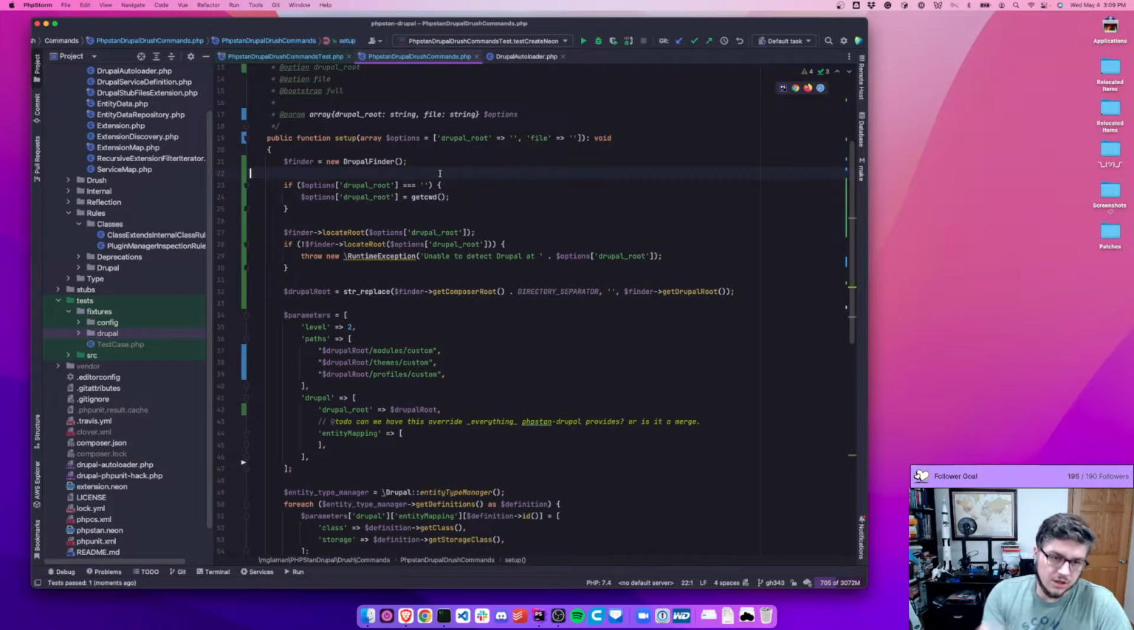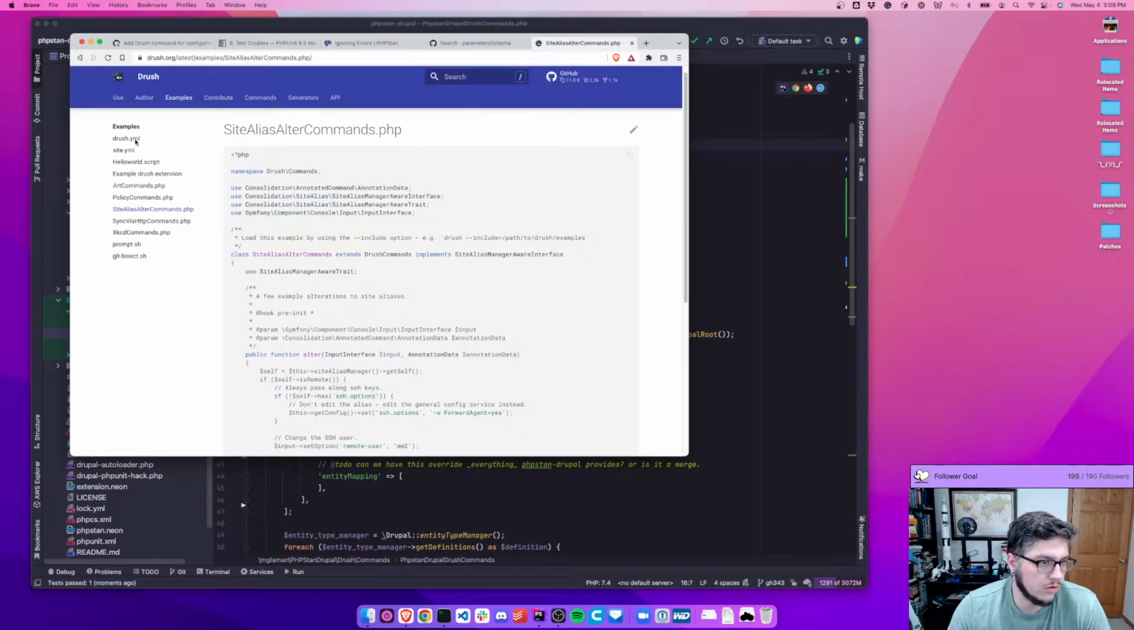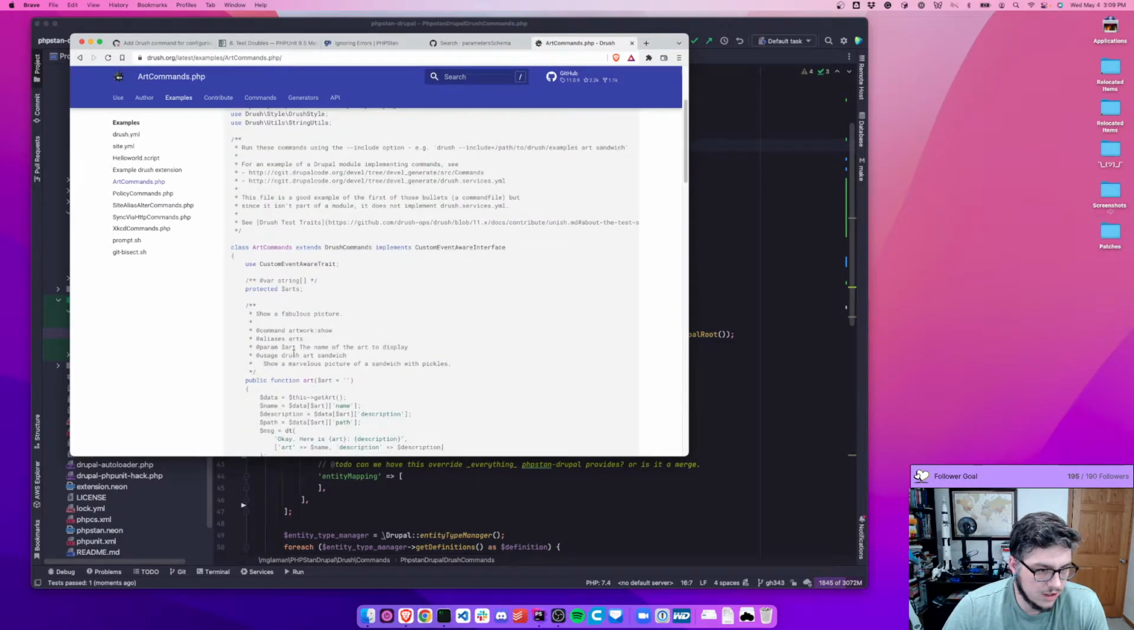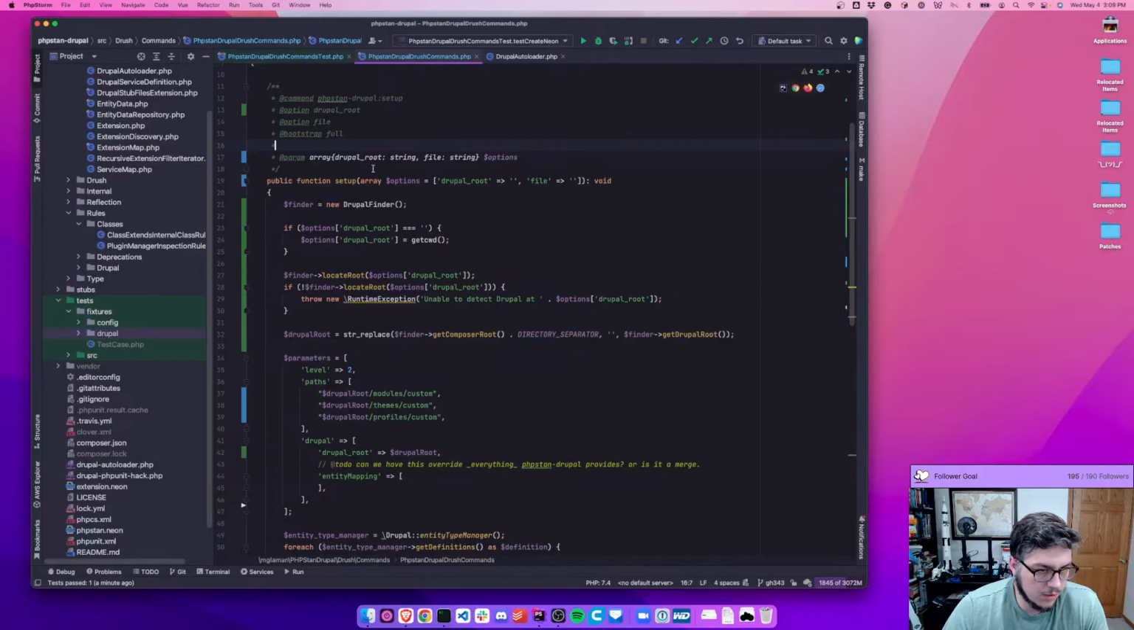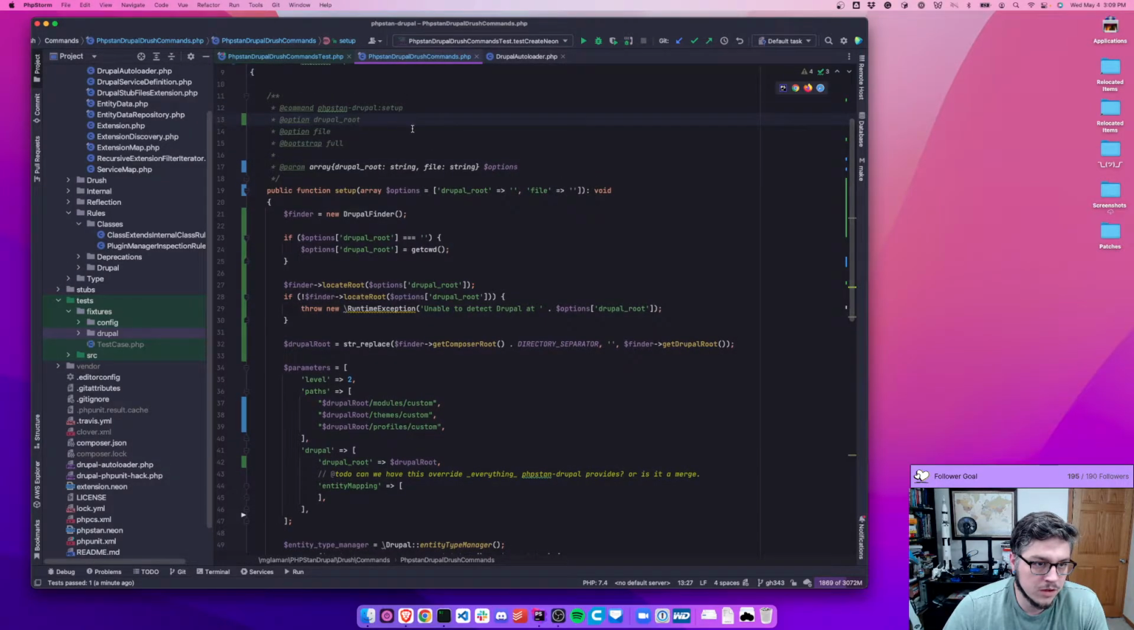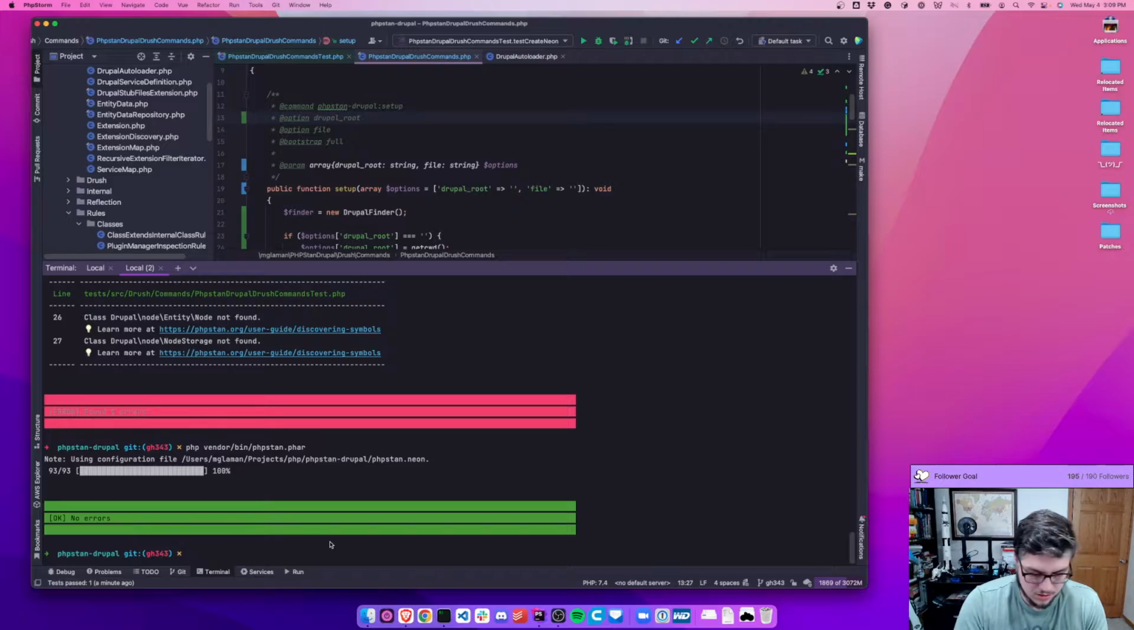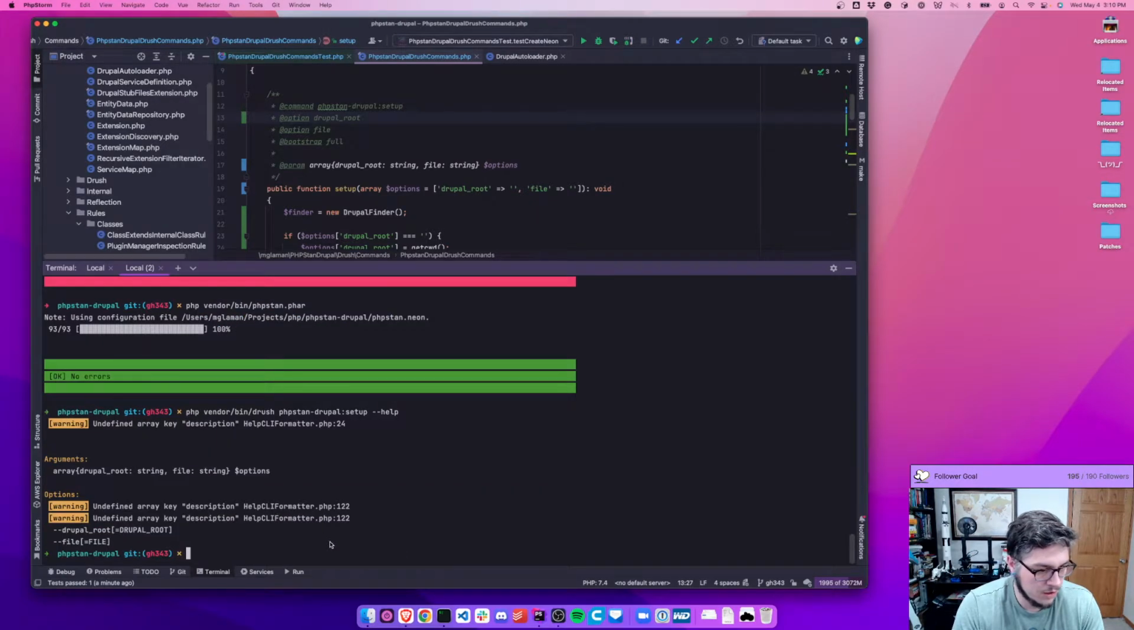I guess getting the current working directory that way is all we can do. Let's go. Let's see. At param option. All right, I guess we can. Can we get PHP vendor bin, Drush, phpstan-drupal. Setup --help. I just want to read the help arguments.